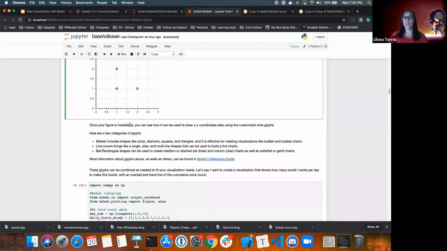Also, you have different categories. You have markers that you can use: circles, diamonds, triangles. You can change them to make it look better, and you can put a couple of different ones, depending on what the data is asking about. You can also do bubble charts and scatter plots. And you can do line curves, like single, step, and multi-line shapes. You can do almost everything.